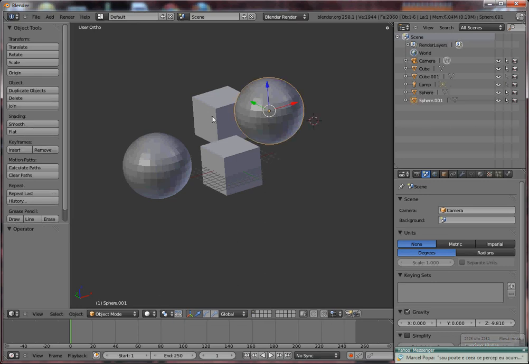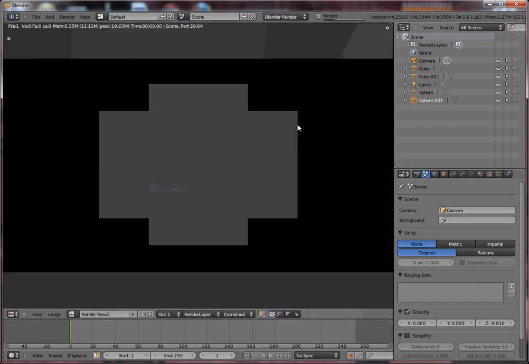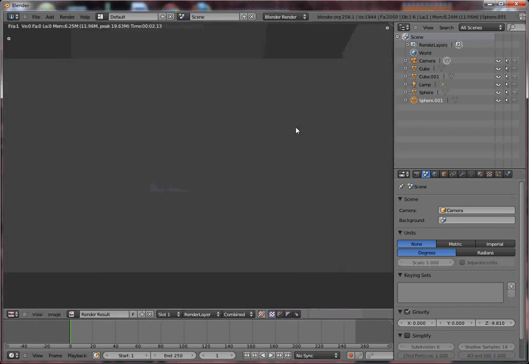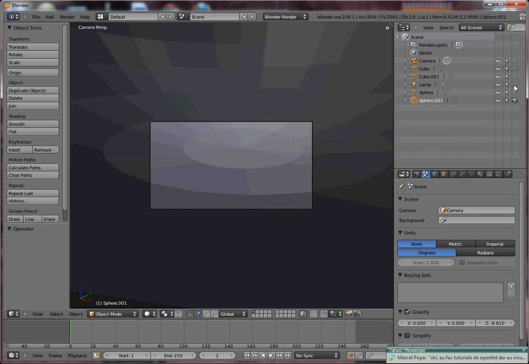See, you can't select that cube, for example, nor this sphere, or you can make them unrenderable. So basically, if I press the render key, nothing would be rendered because they're hidden to the renderer. So you can see the utility of that.